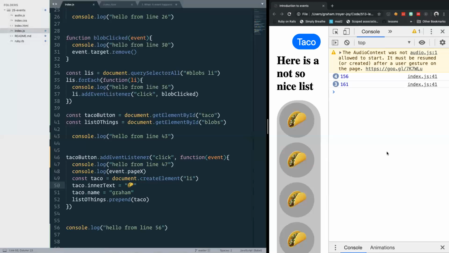I think it's gonna be 26 first, then 36, then 43, then 56. And I think 30 and 47 are dependent on whether we click on it. Got it. So you're saying that because this one is inside of blob clicked, and blob clicked doesn't get referenced except for right here, it won't actually get run until it's clicked because it's a callback, and that's not going to even go.